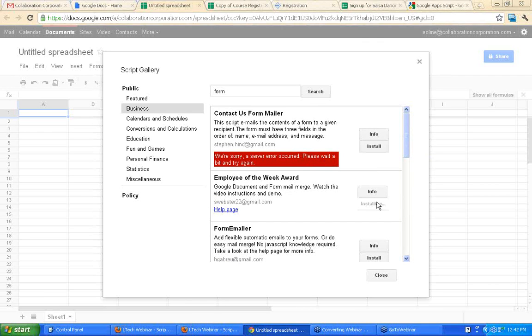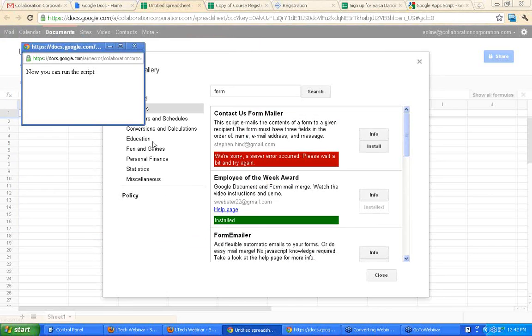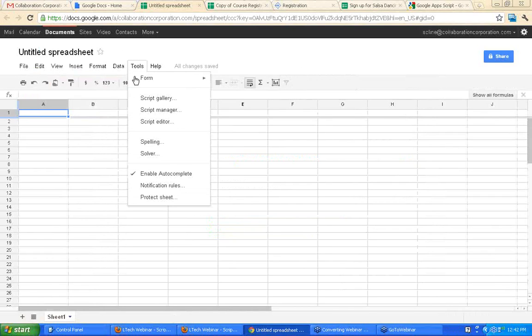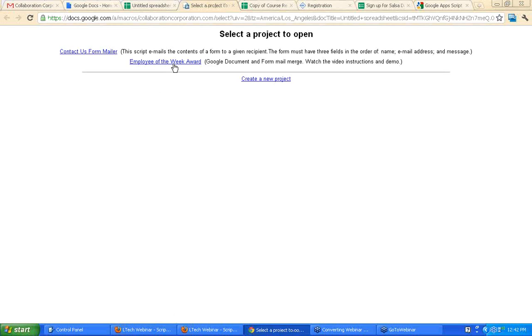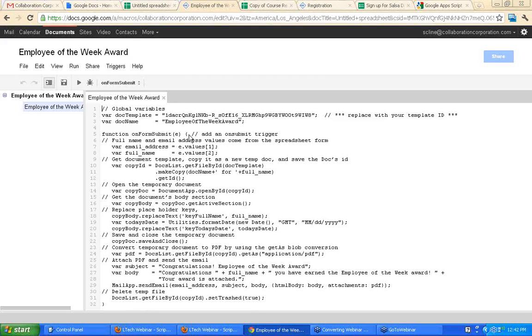Let's try installing another one. So I click install. Now again, we need to authorize this, so I click authorize. I can now run the script. This has been installed. If I want to see that script again, I would go into my script editor, and then I can choose that Employee of the Week script. It's the one I want to work on. And most of these scripts do contain some instructions on how to use them. So that was the script gallery.